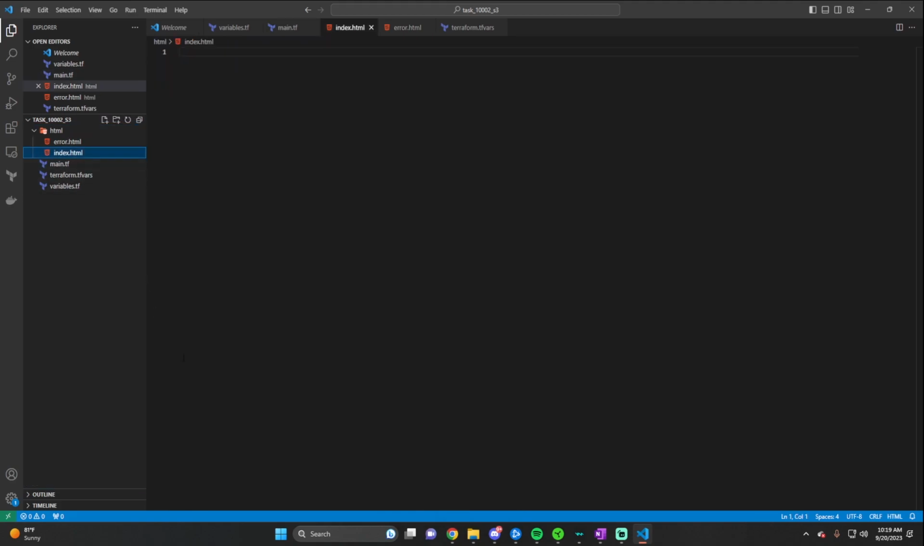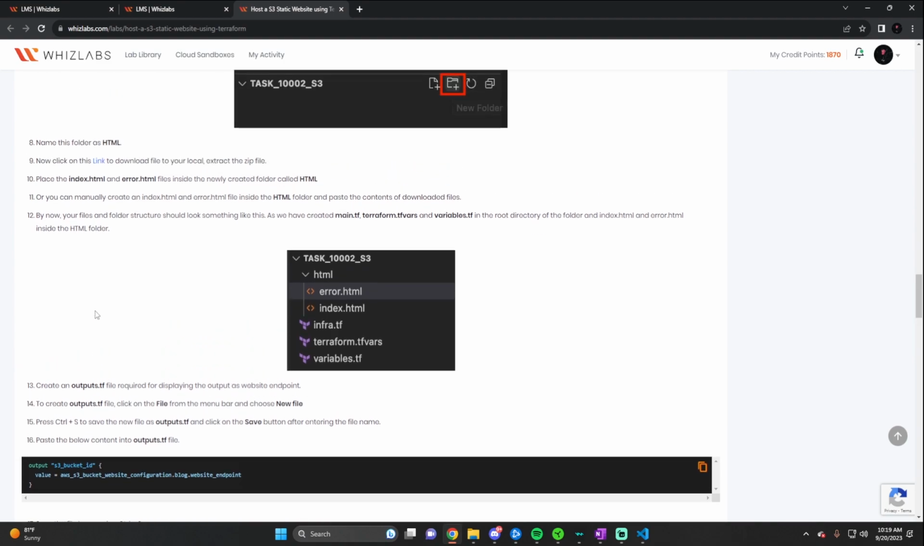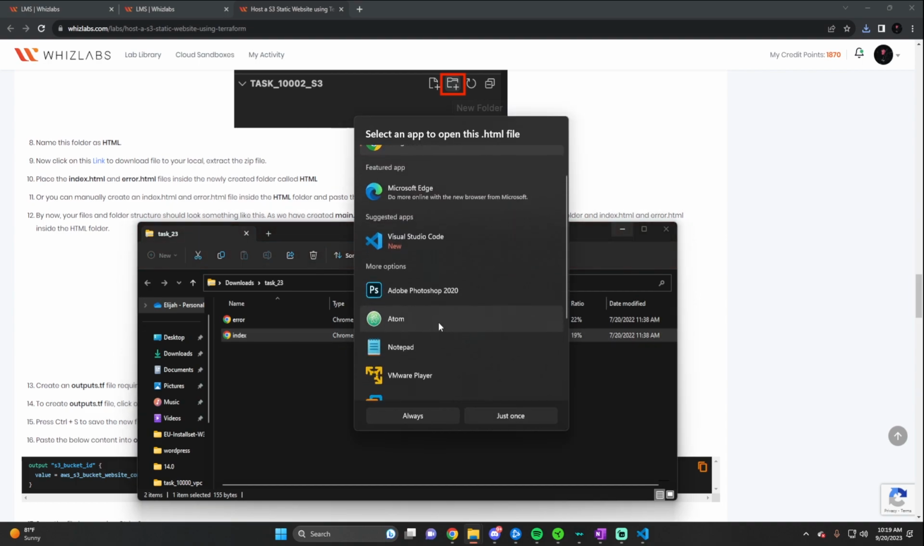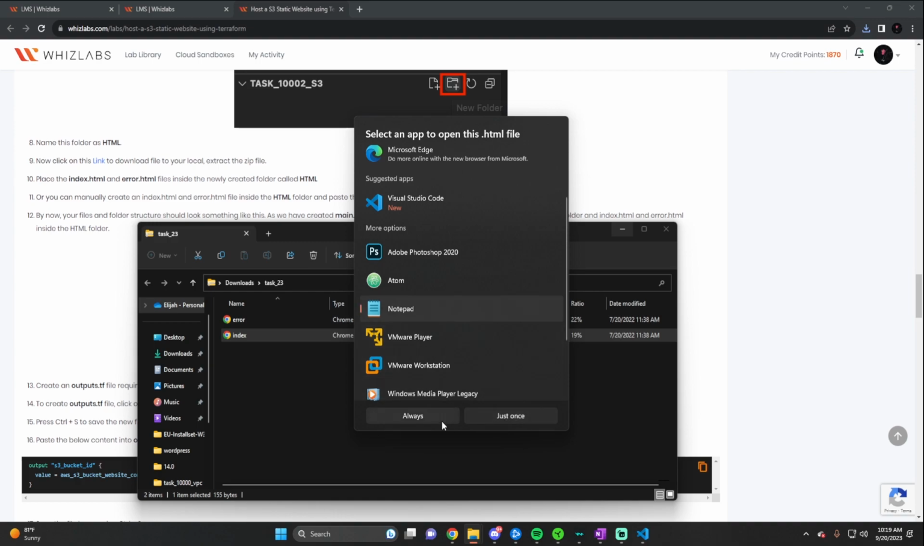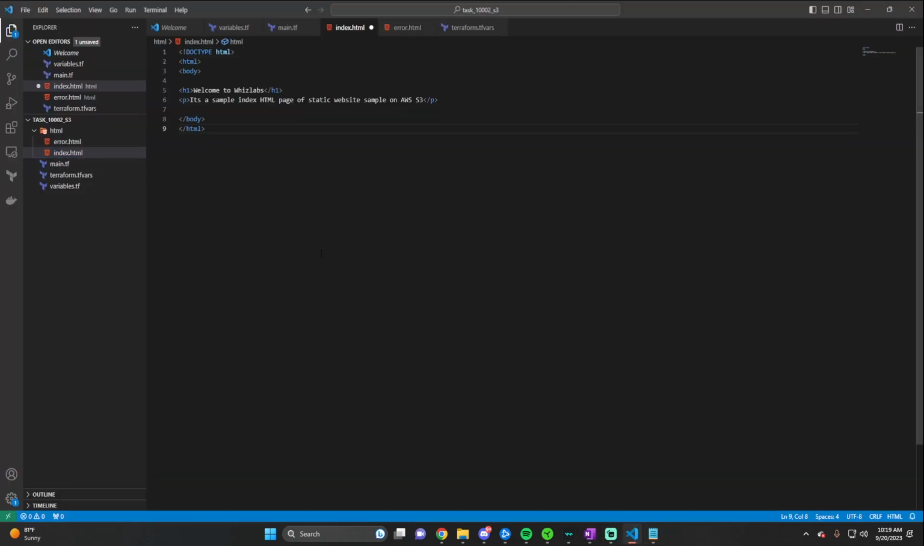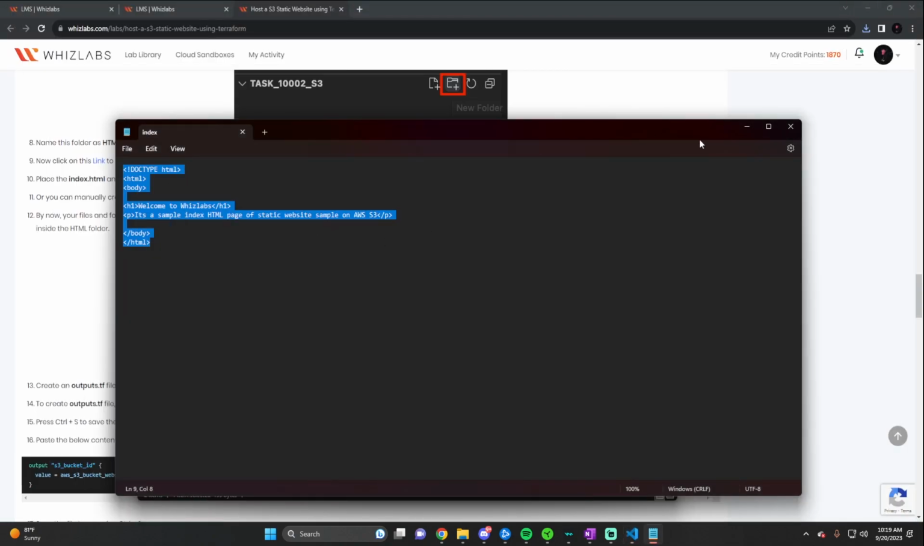So let's go ahead and go back into our index file. And then from here, we're going to copy, we actually have to download something here to get our HTML file. And we're just going to open it in Notepad. Okay. That way we can copy and paste it into our own file here. And then we'll go to error and do the same thing for error.